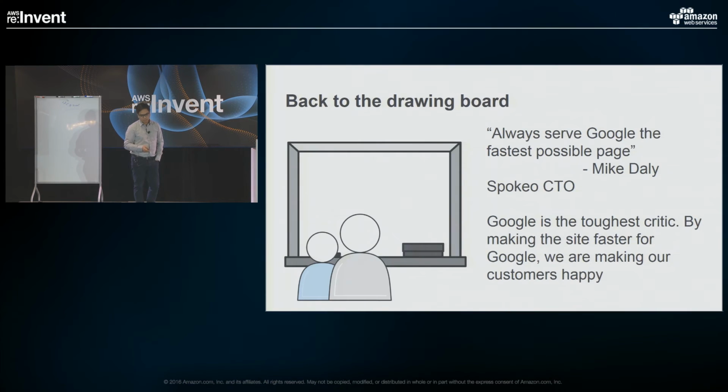So we went back to the drawing board, and my CTO walks in through the door and says, hey, why don't we just serve Google the fastest possible page, and then leaves the room, as CTOs do.